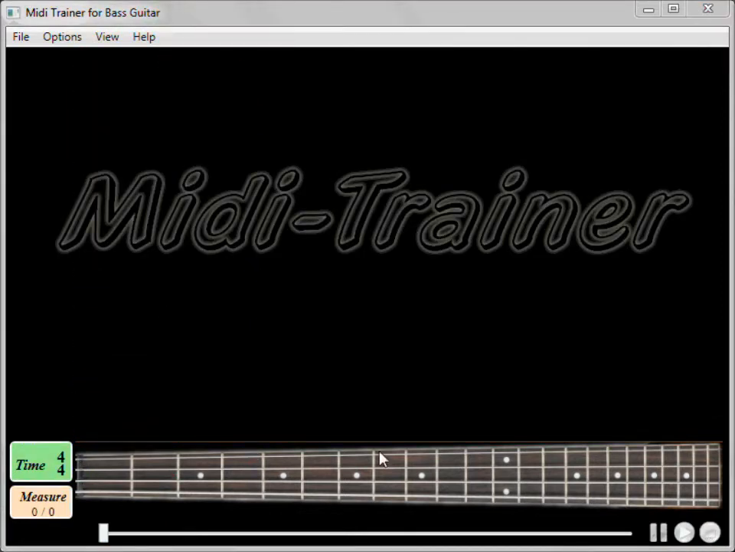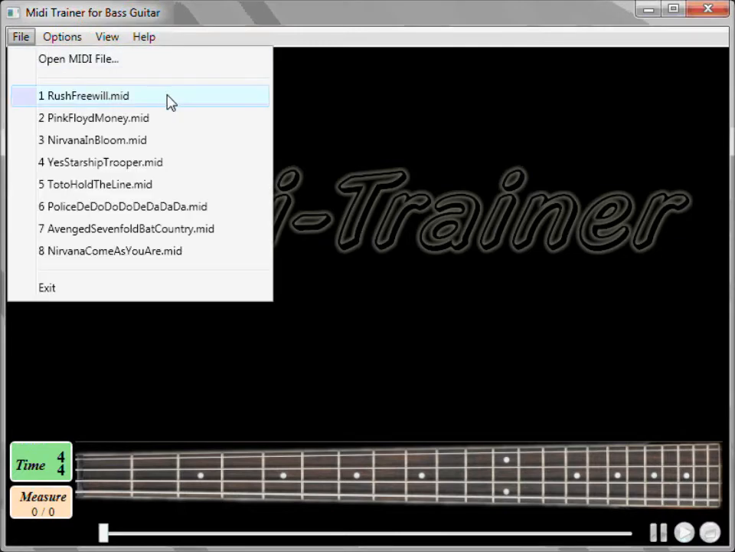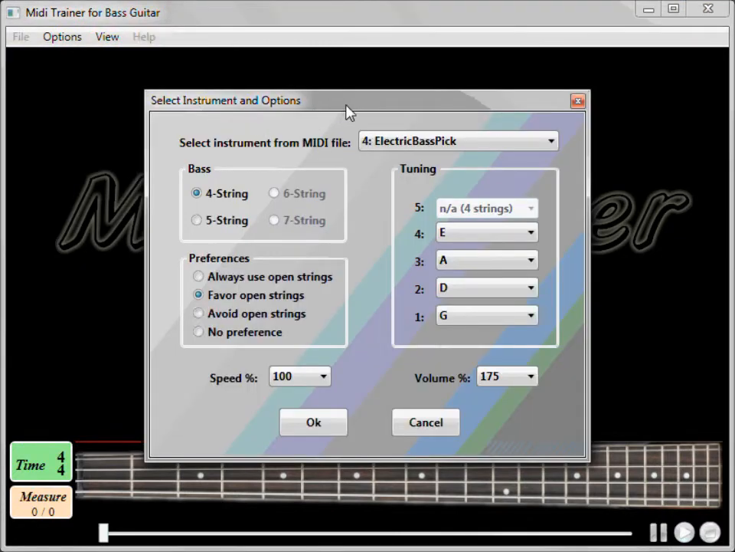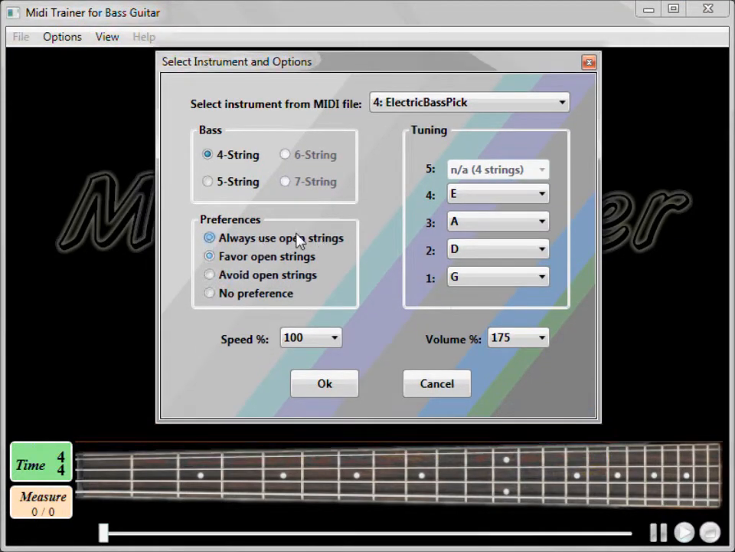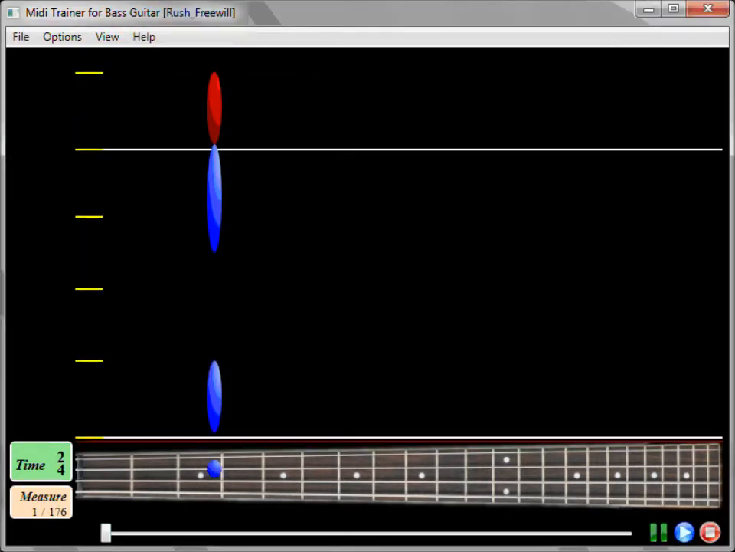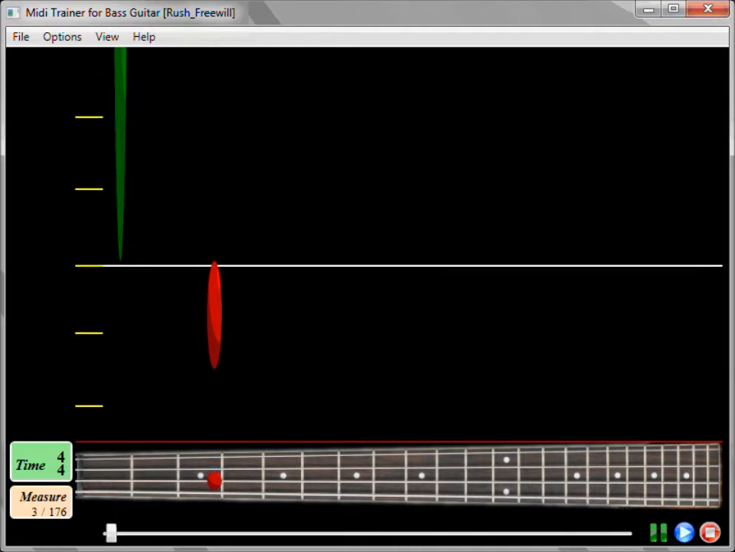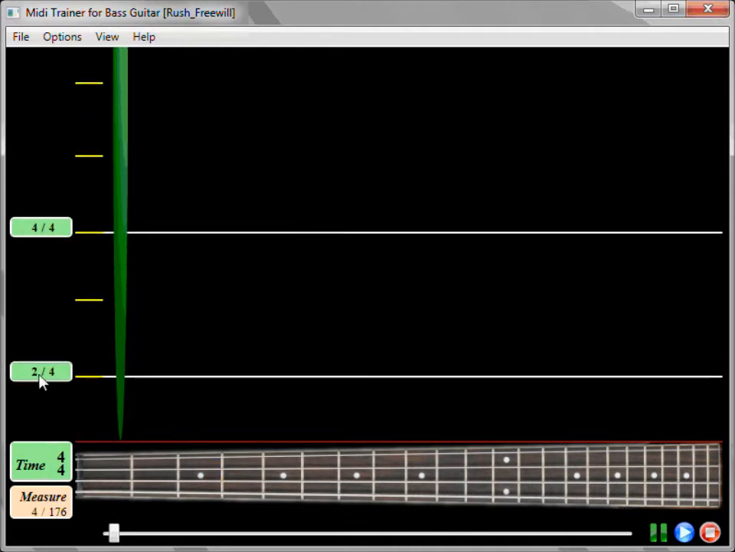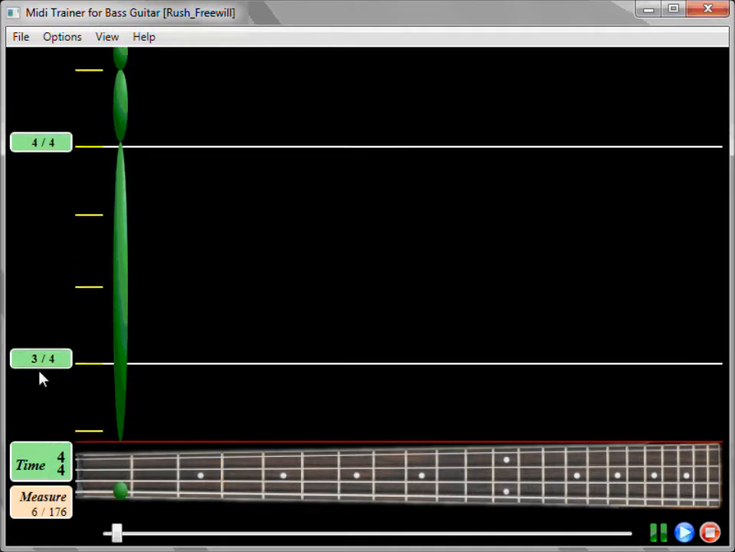Okay, let's try another song called Free Will by Rush. Now for this song, I like to set Always Use Open Strings. With this option set, Midi-Trainer will always attempt to play notes at the end of the bass with your finger off the string, sometimes making it a little easier to play. You'll see this song has some time signature changes as well.